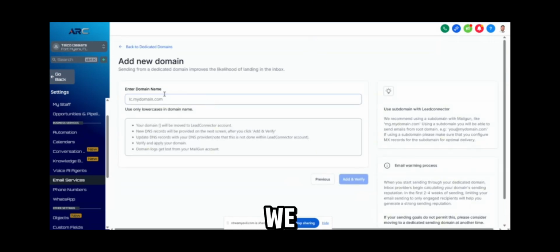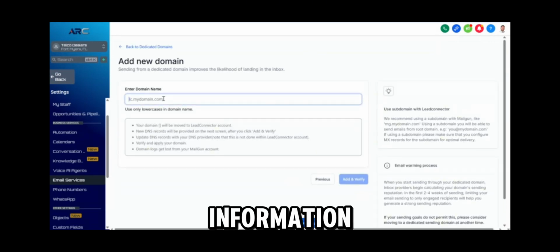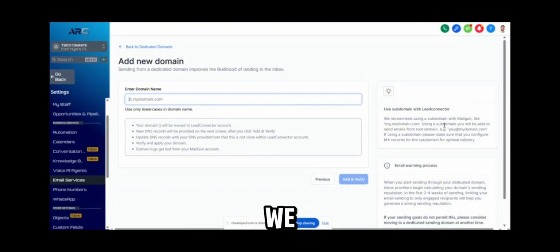Once we do that, this is where we would put in the domain information. Again, there's a little note over here that just gives you an idea of what to do. We never recommend that you use your actual website domain. We want you to use a subdomain for that domain. So an example would be mg.mydomain.com or maybe info.mydomain.com. You know, whatever your domain is would be after the dot.